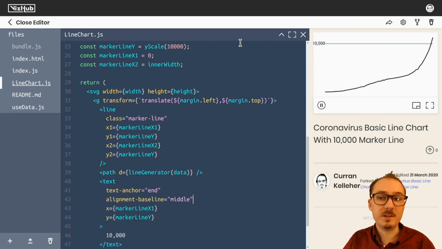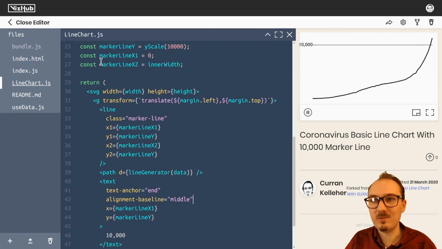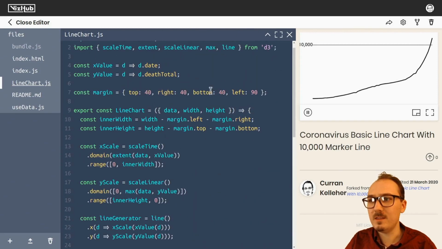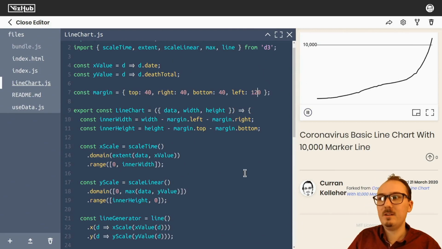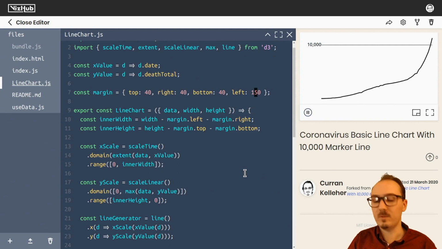And now the labeling is pretty much how I wanted it to be. But it's getting cut off, so it looks like we need to go back and tweak the margin, specifically the left margin. Let's try 120. That looks decent, but let's let it breathe a little. How about 150? Or 160? I don't know.